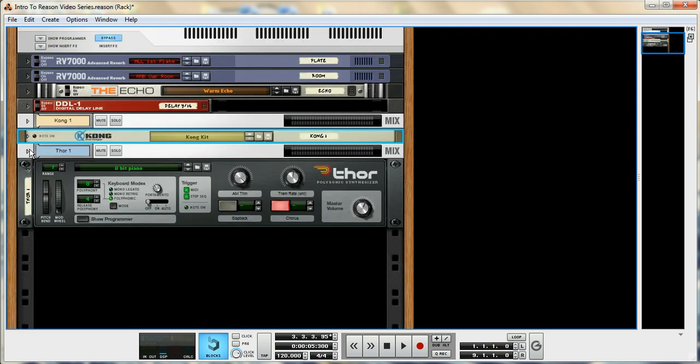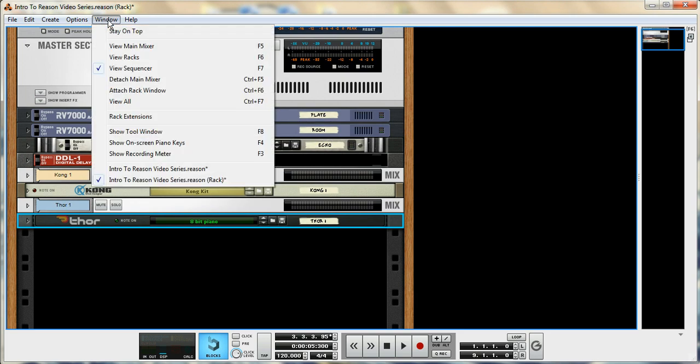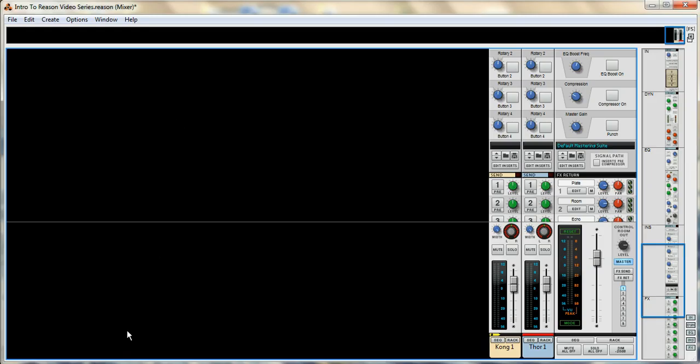So this video is going to be about the sequencer window. I'm just gonna minimize those real quick just to keep it organized. To get to the sequencer window, we will click on the window drop-down menu, and then let's detach main mixer window. I know this isn't the window we're working with, but we'll come back to this one in the next video.